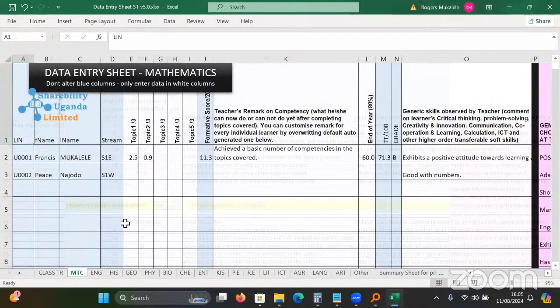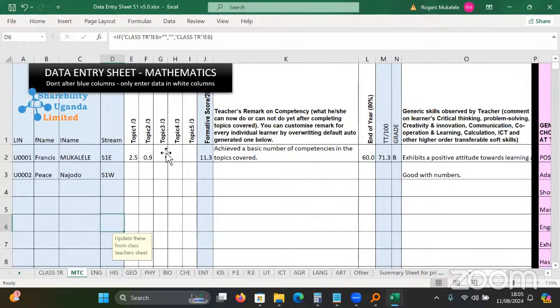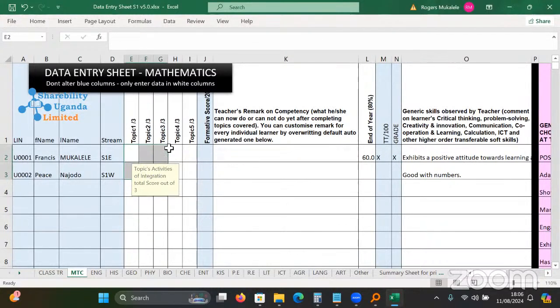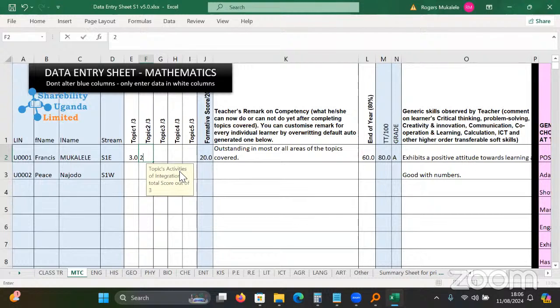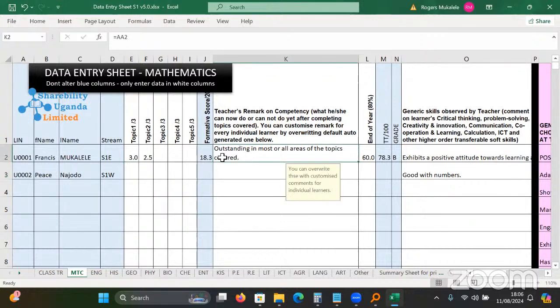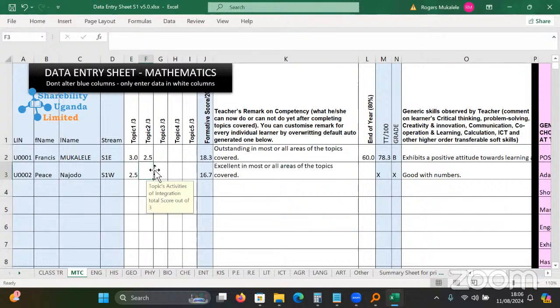So after you have done that, you come in here and you enter the activities out of 3. So you just come here and put in out of 3. For example, if you put a 3 it will allow. If you put a 4, it will refuse. You are not supposed to put a mark more than 3. So you can put 2.5 according to what the curriculum guides. So you have to put in accordingly. And as you put in, it will automatically give you the teacher's remark here, because in the previous versions, we didn't have automated comments.